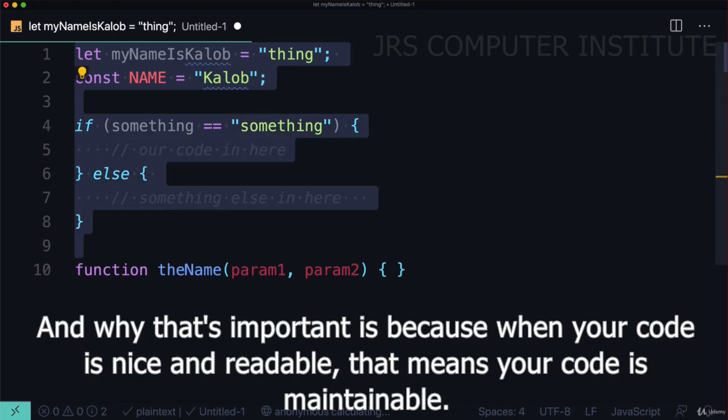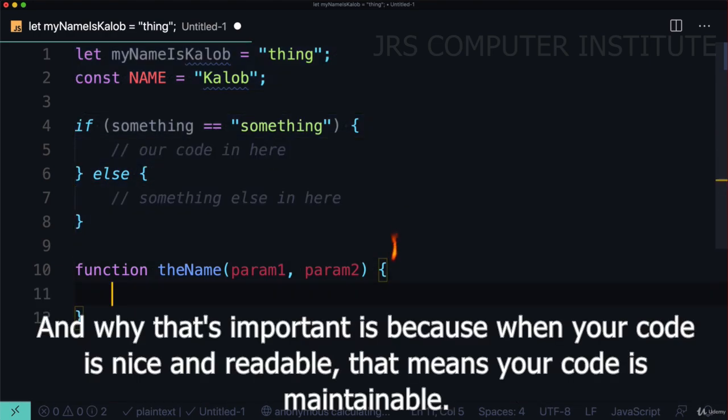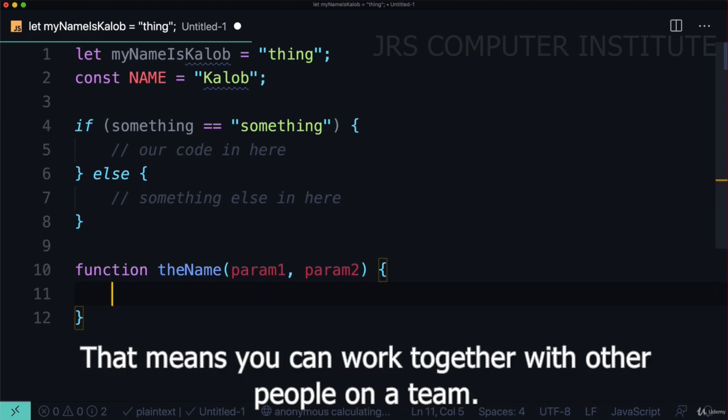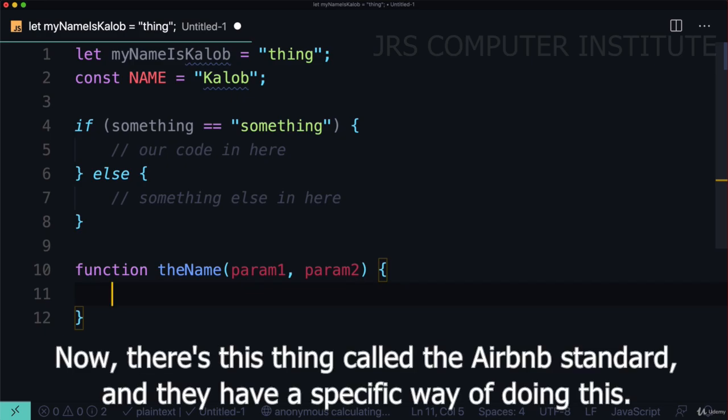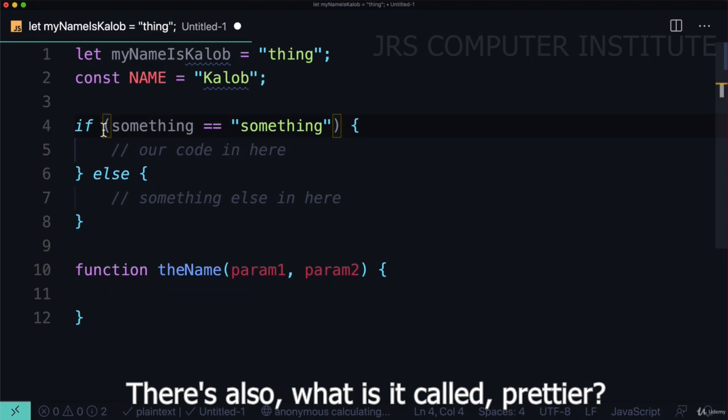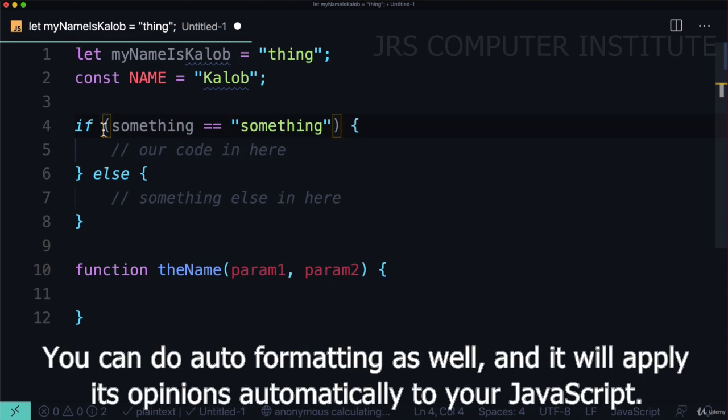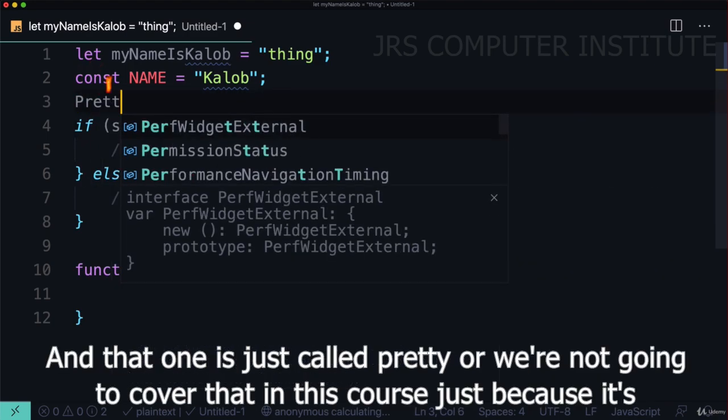And why that's important is because when your code is nice and readable, that means your code is maintainable. That means you can work together with other people on a team. Now, there's this thing called the Airbnb standard, and they have a specific way of doing this. There's also Prettier. You can do auto formatting as well, and it will apply its opinions automatically to your JavaScript. And that one is just called Prettier.